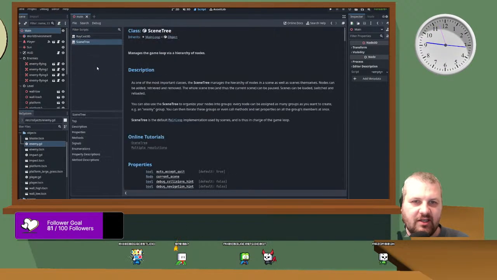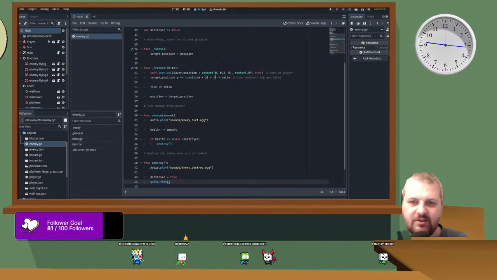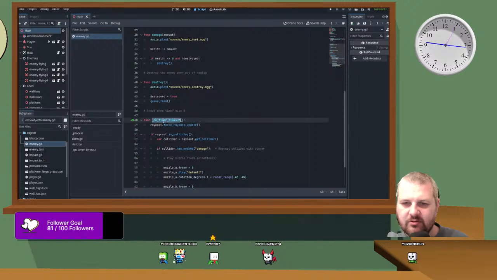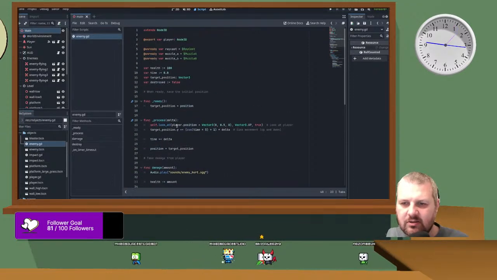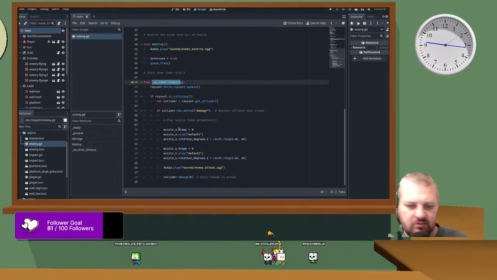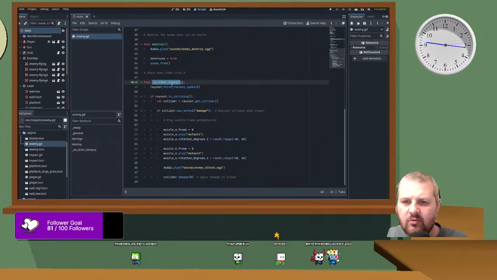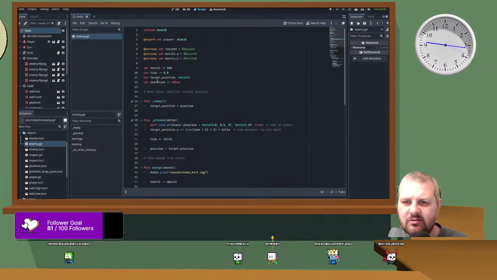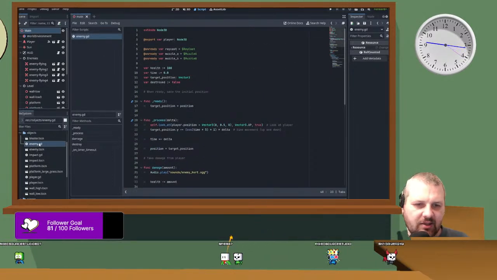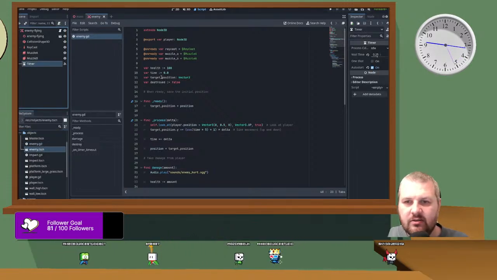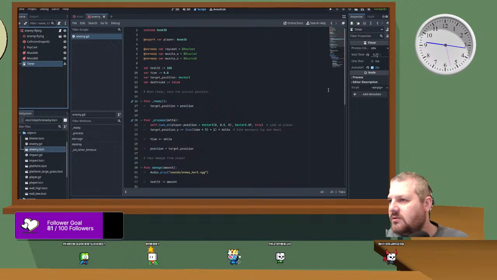Oh, I've closed the enemy Godot scene. I meant to keep that one open. That destroys it then. On timer timeout. Is that called anywhere? Where is this called? Is there a timer? Where's the enemy in the scene? It does have a timer. Okay. And by default, it's 25 seconds.